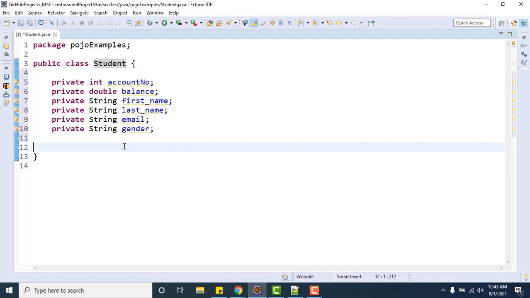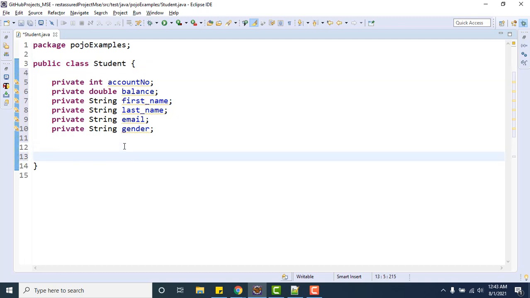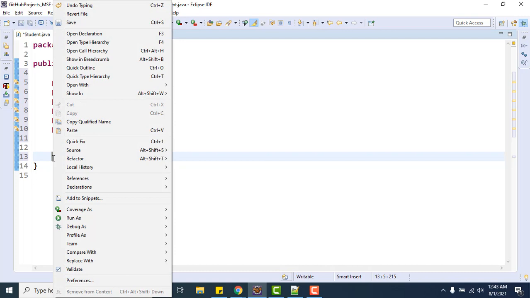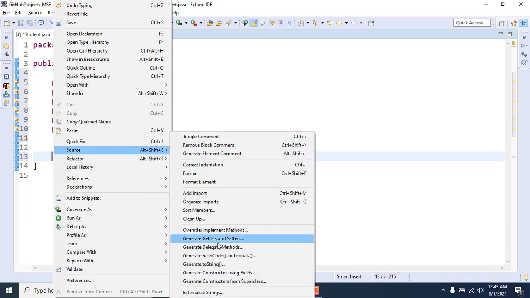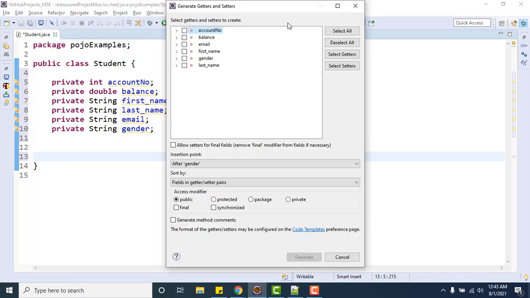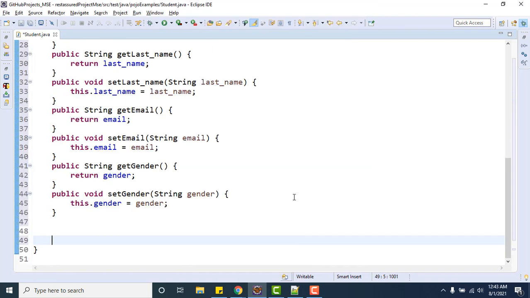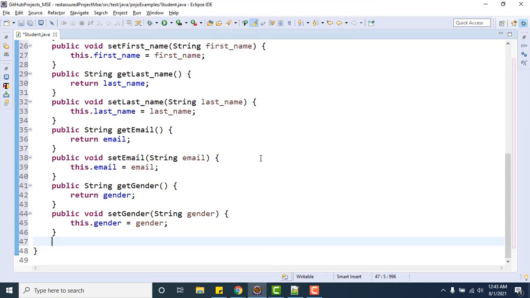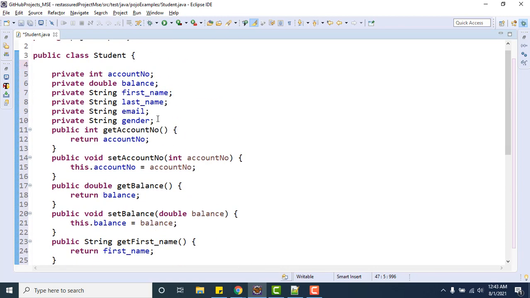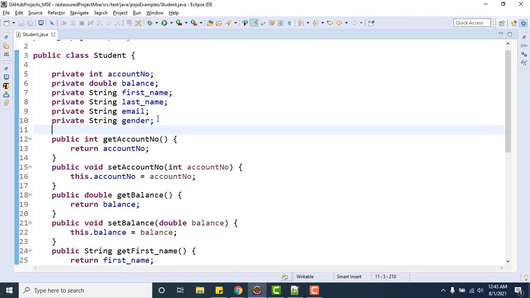Now once we have declared everything as private, obviously we need to provide some setter and getter methods so that we can perform operations on it. The way to do it: right click, go to Source, then you see Generate Getters and Setters. Select all because I want to put the getter and setter for every field. So let's select all and click generate. So here we got all the getter and setter methods. Perfect.